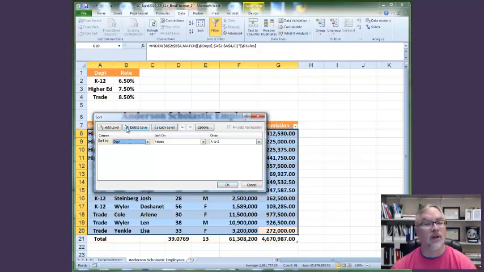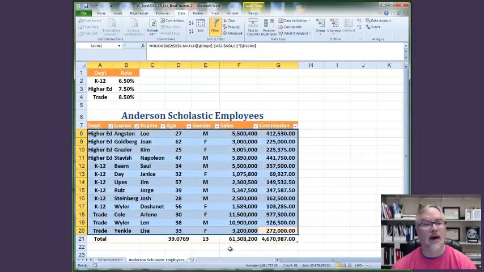Then I want to add another level. So I can just click here, Add Level. At this point, it wanted to sort it by last name as well, again A to Z. When I click OK, it's going to sort everything. I already had it sorted that way, so it didn't look too dramatic when we changed it, but that's what's going to happen.